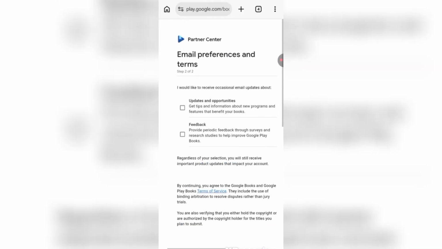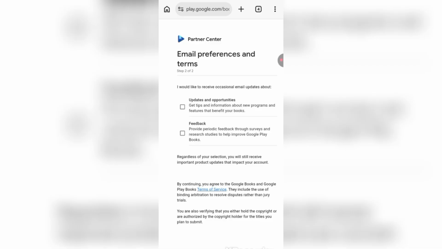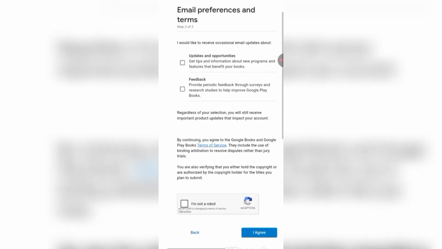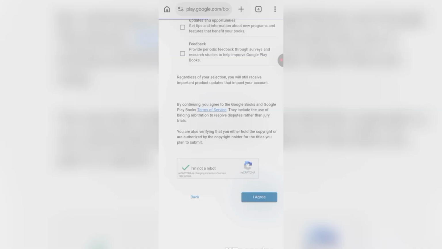Once you click on next, let's check from the top. Provide periodic feedback, updates and opportunities. Don't select anything from here. Just select I'm not a robot, and let's wait for it to load. Alright, so then click on I agree and then we'll wait for it to load.